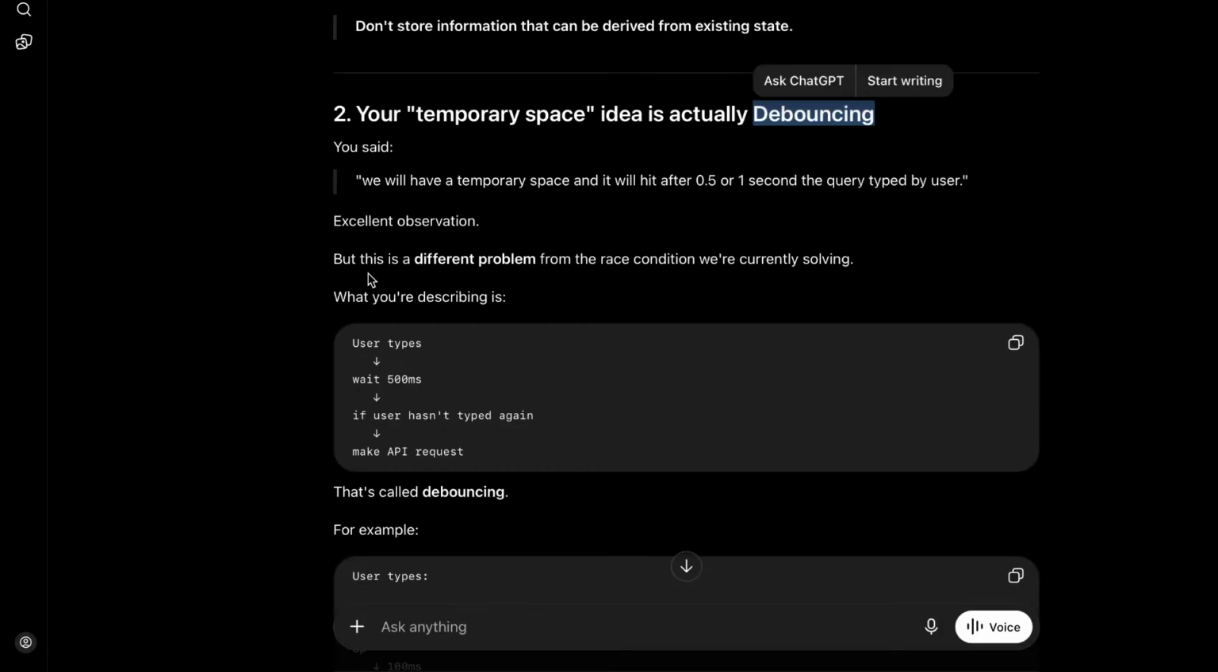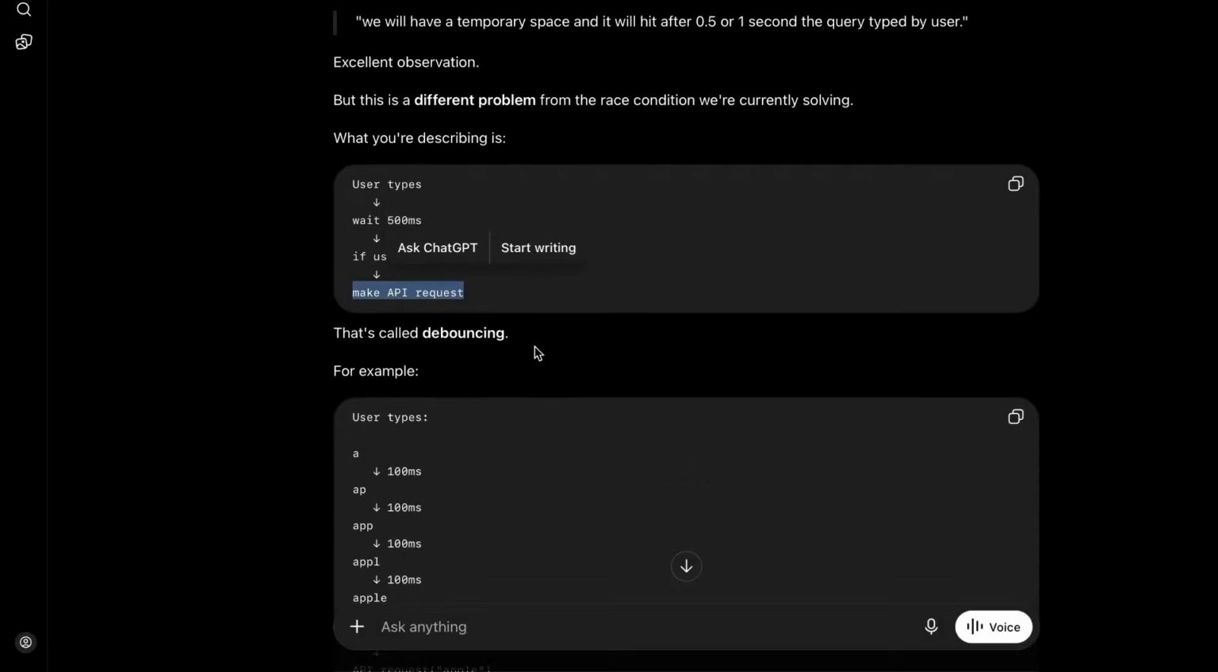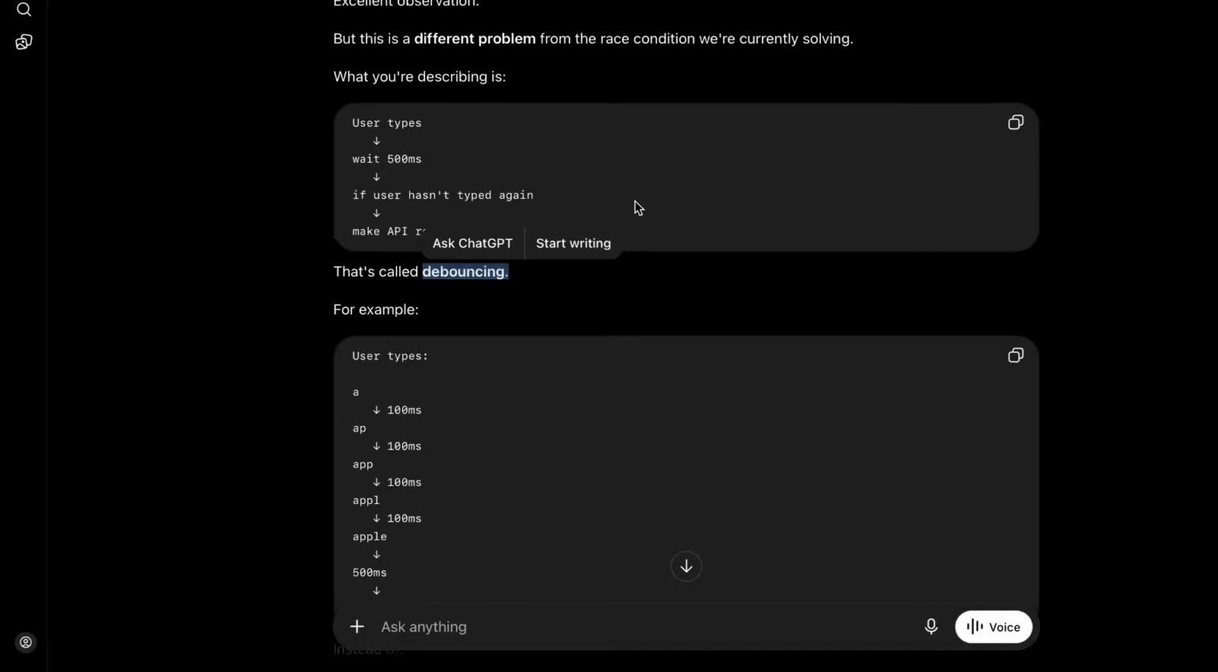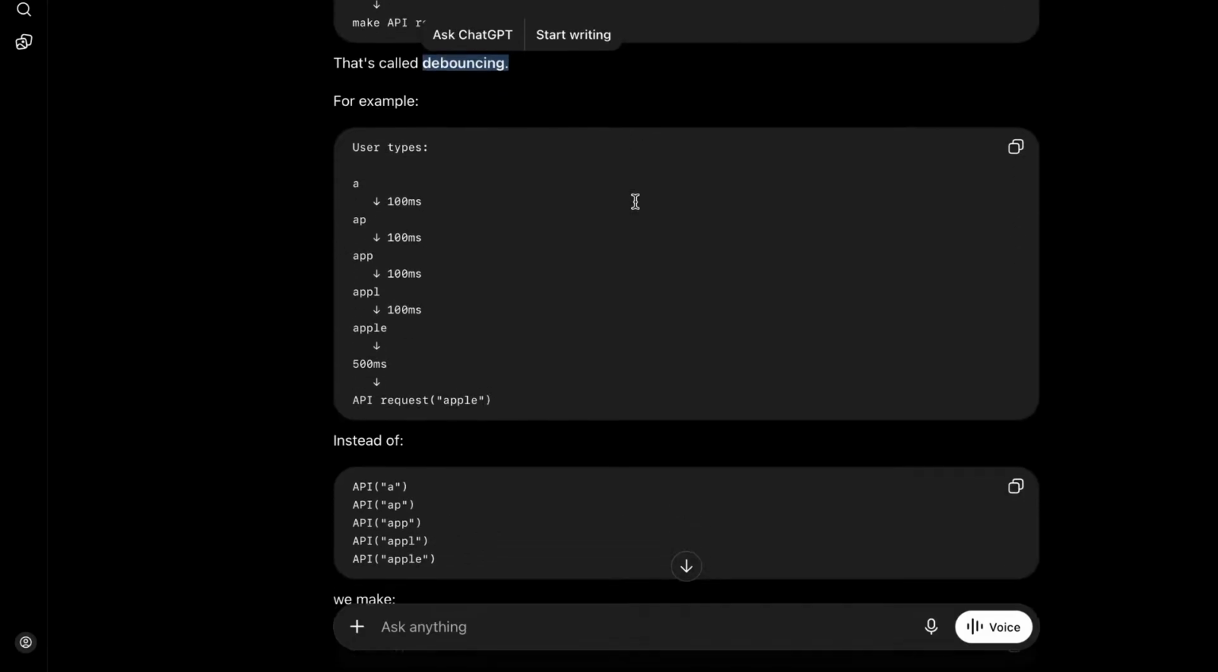Excellent observation. But this is a different problem from the race condition. User types, wait for 0.5 second. If the user hasn't typed again, make the request. Okay, this is called debouncing. This is a concept which is called debouncing, the thing that we described above. But this is not the exact solution that we are looking for.